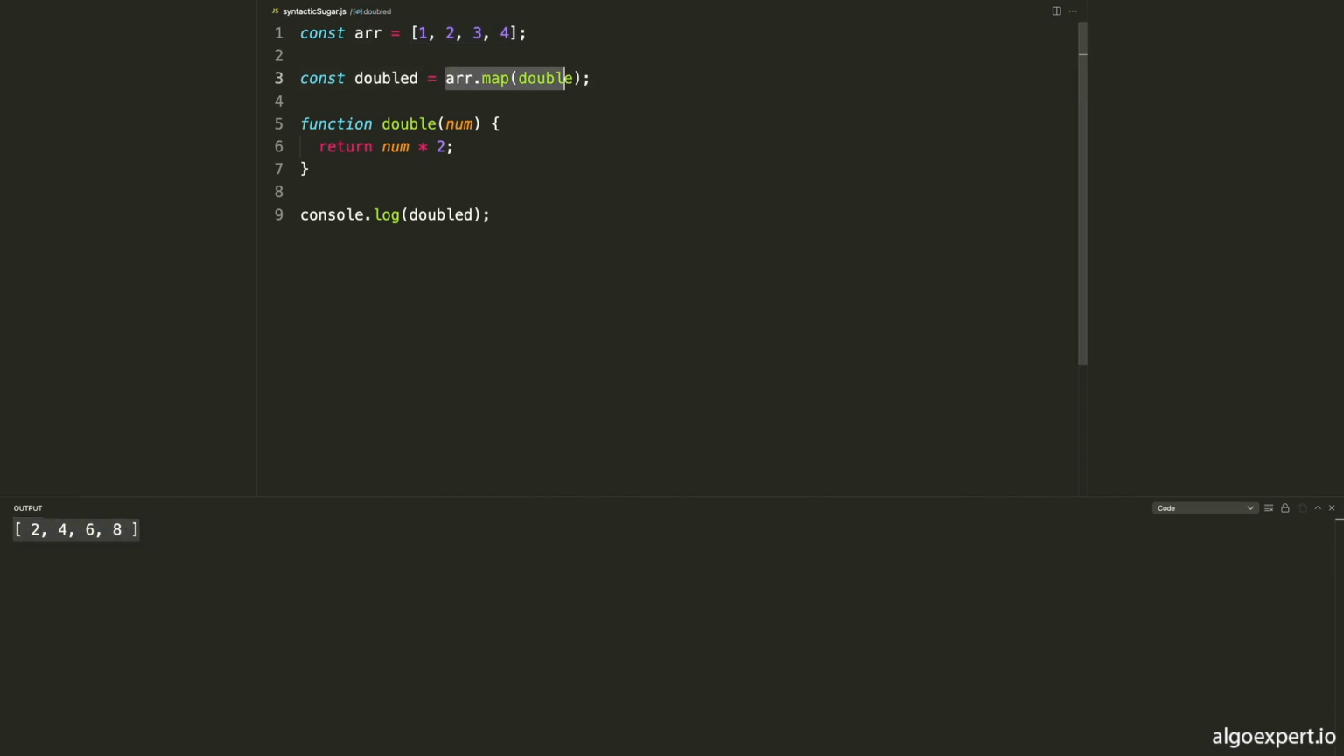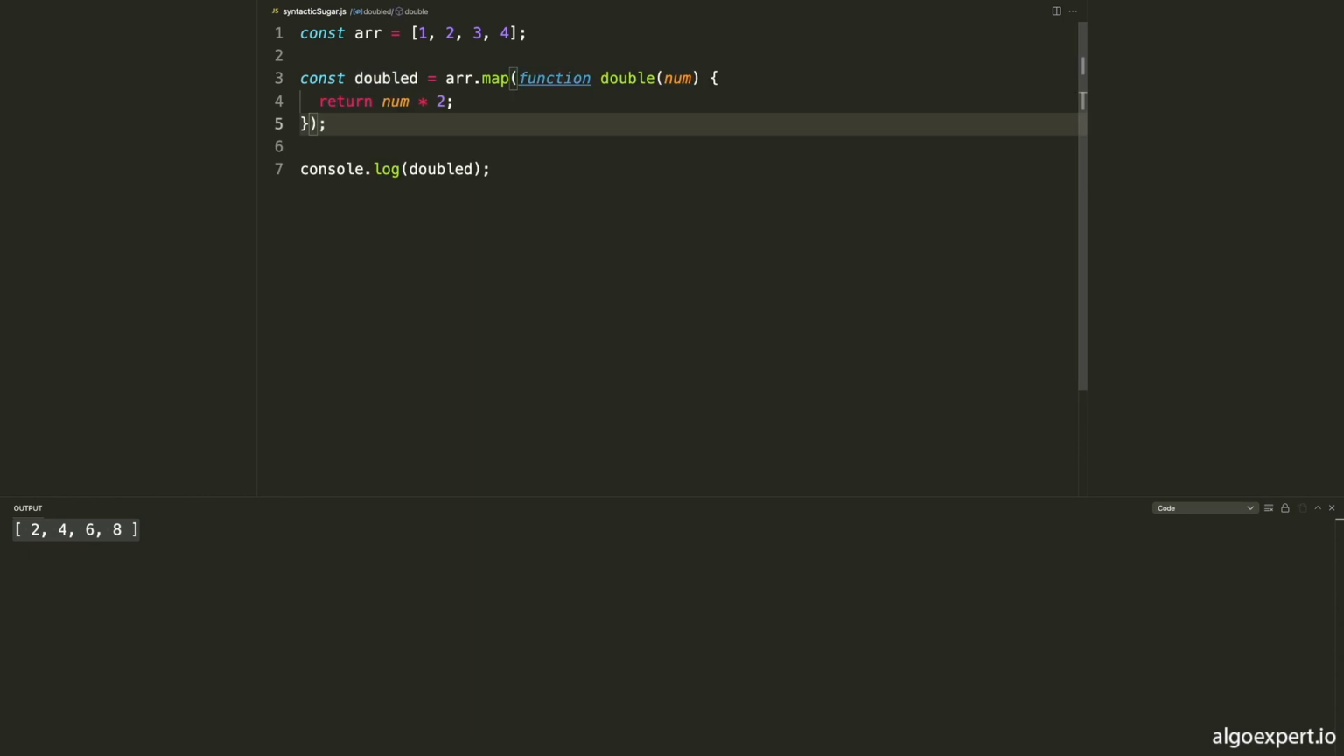So when we call array.map with the double function, this is a reference to this function. So by that logic, we should be able to copy this entire function and replace the reference to it with the actual function, and this should do the same thing. And in fact, it does. And this leads us into our first piece of syntactic sugar.